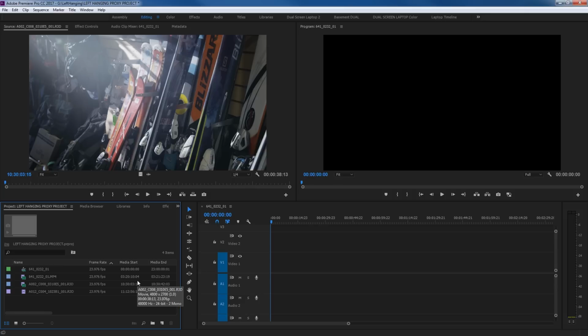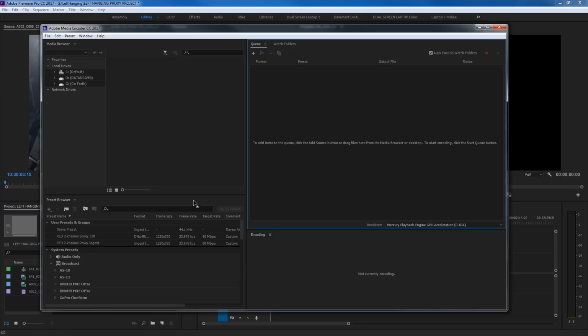So the first step here to creating proxy files is I'm going to open Media Encoder. Premiere uses Media Encoder to do all of its proxy workflow to encode everything. So I'm going to open Media Encoder. And we're going to use Media Encoder to generate some proxy ingest settings.